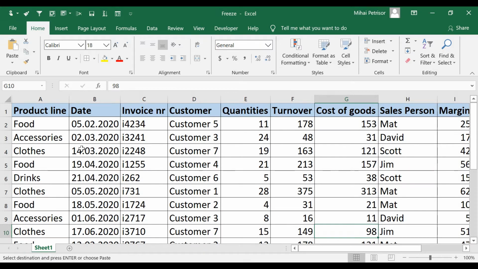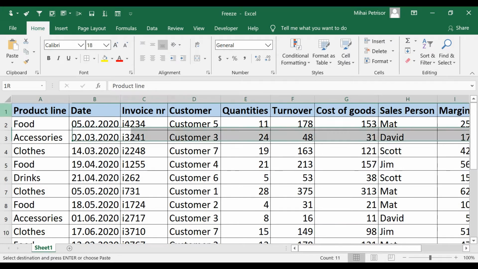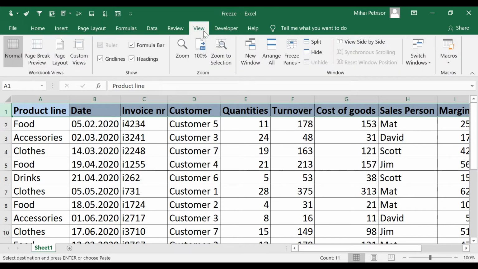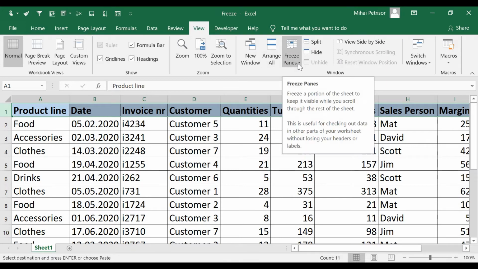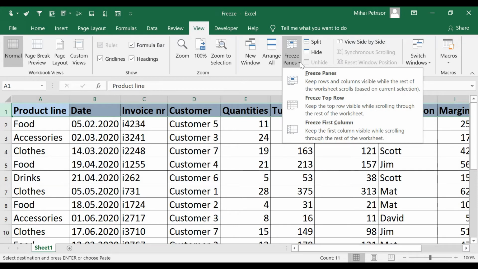Now I will go to the headline and select the whole row. I will go to the View tab, and in the Window group we have Freeze Panes. If I click Freeze Panes, at the bottom you have a small arrow where we can open the drop-down menu. So we have three possibilities: Freeze Panes, which I will come back to later; Freeze Top Row, which is our next step; or Freeze First Column. But the first step is to freeze the top row.